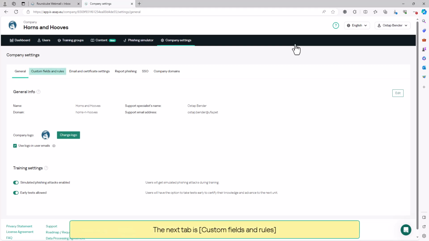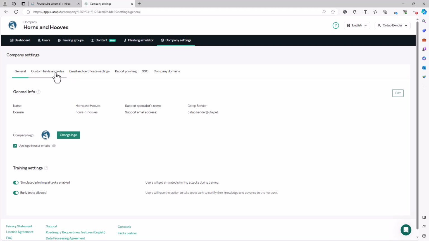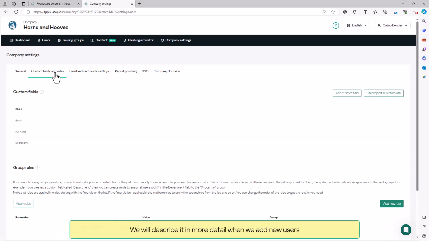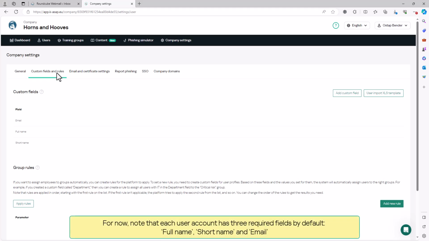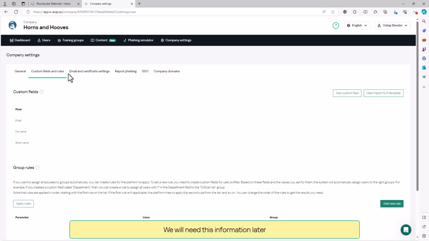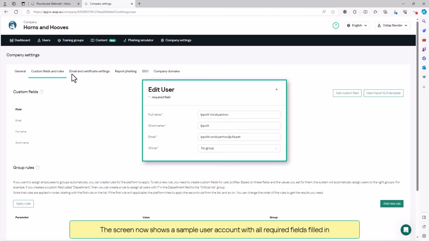The next tab is Custom Fields and Rules. We will describe it in more detail when we add new users. For now, note that each user account has 3 required fields by default: full name, short name, and email. We will need this information later. The screen now shows a sample user account with all required fields filled in.